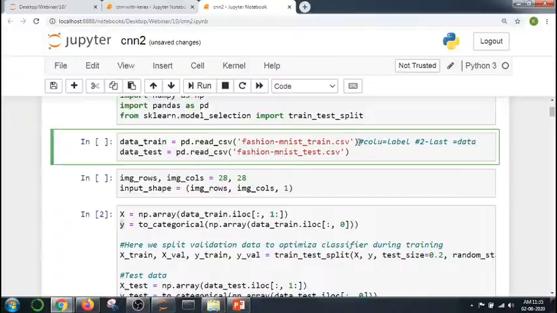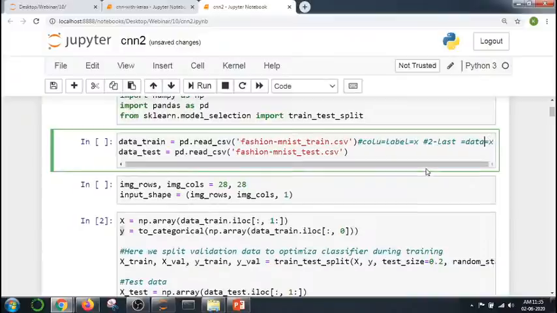This will be applicable for the test data also. What I will do is take the first column, that is the label column, into one variable, and all the data into another variable. Sorry, the data from the second column to the last column should be in x and the label column should be in y. So the label column will be taken as y and the second to last column will be x. That is what I am doing here.